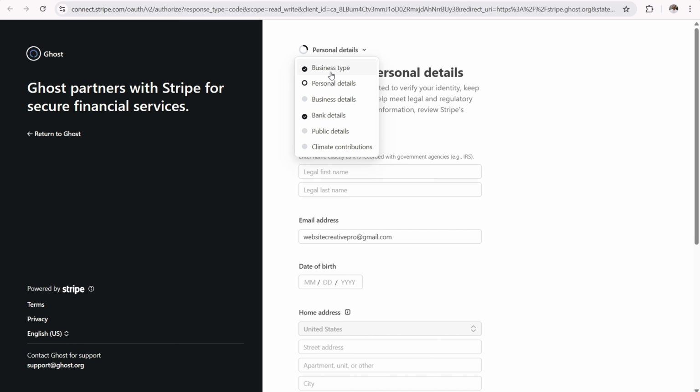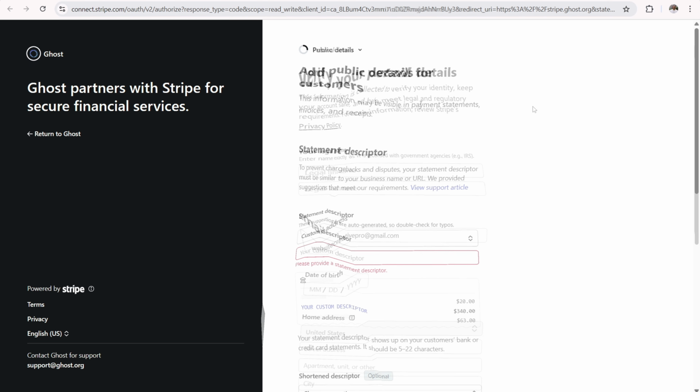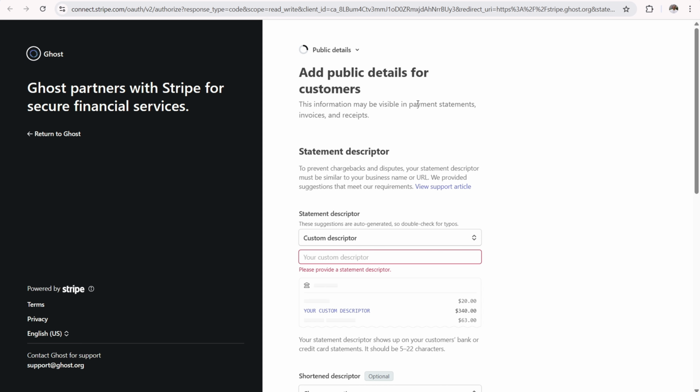You have to fill out business type, personal details, business details, bank details, public details, and climate contributions if you want. Just fill all of these elements right there in order to get the key that you then copy and paste in to connect Stripe to Ghost. Now, as you're going through this process of filling out all these different forms, I know it's a little annoying and time consuming, just get it done.